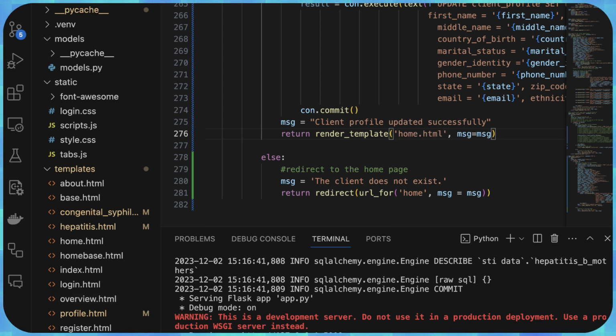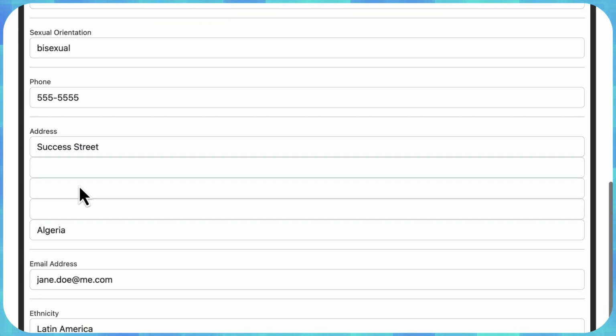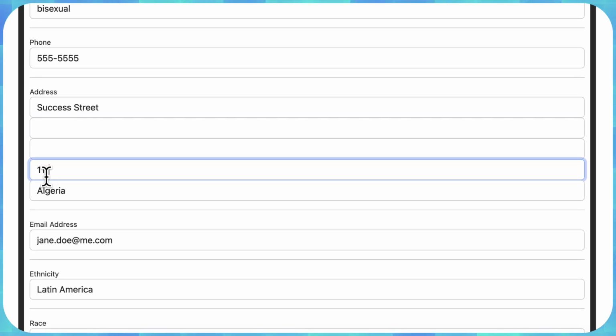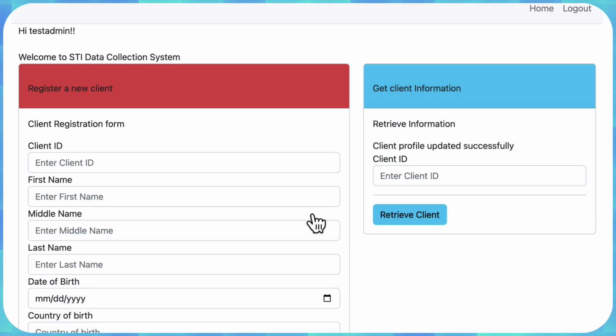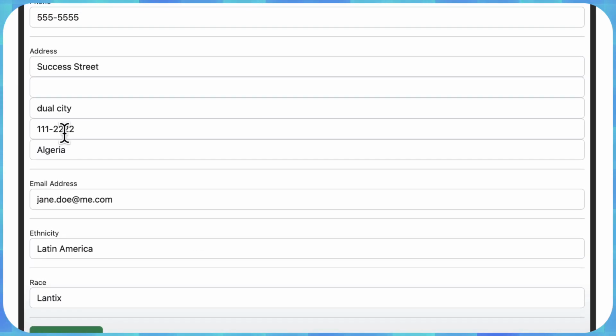So let's go back there and try to change something again. Let's say here I'm changing the zip code, 1111111. I want to put city, let's say Dual City, something like this, and then I update. Now we have client profile updated successfully sent to the form. So we've successfully done this. If I retrieve the client, we have that sent to the form. So we have all of the information retained like we want. So this is perfect. We've seen how to update a record.